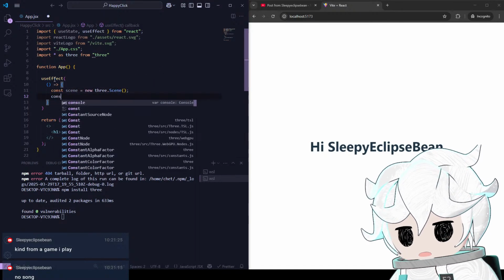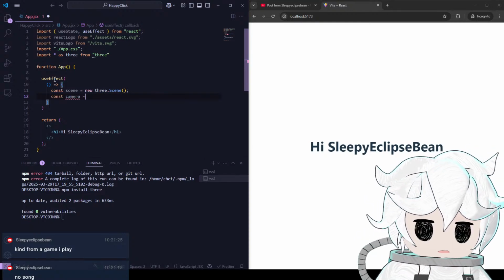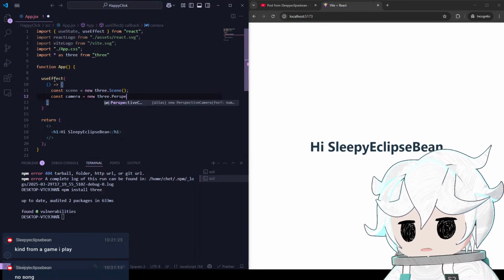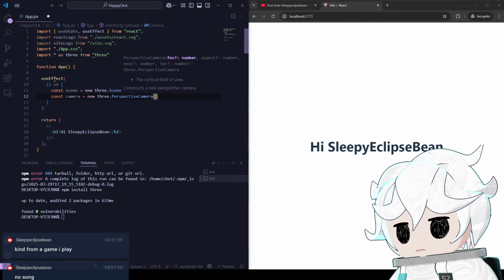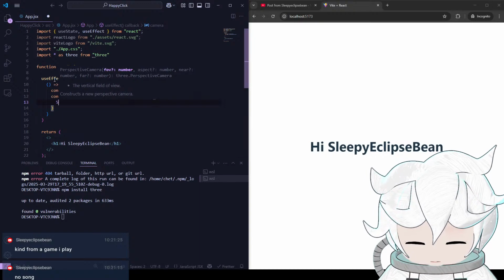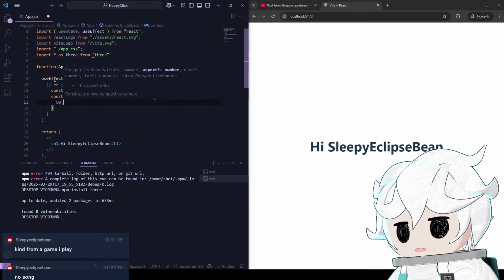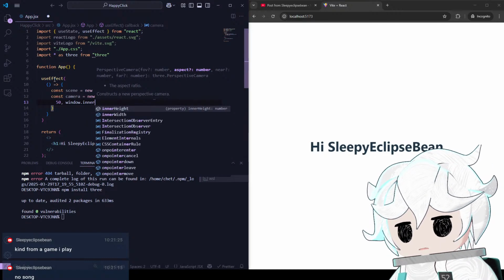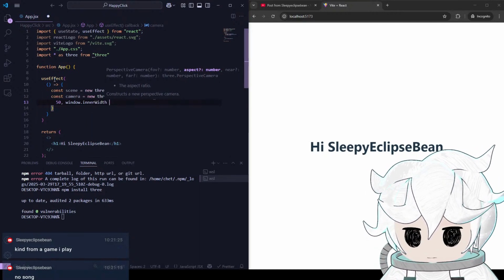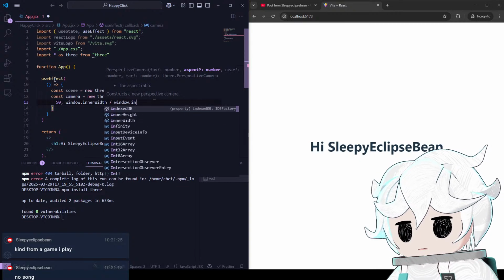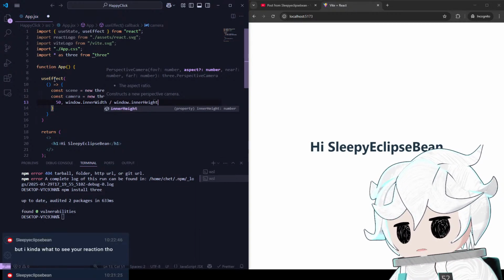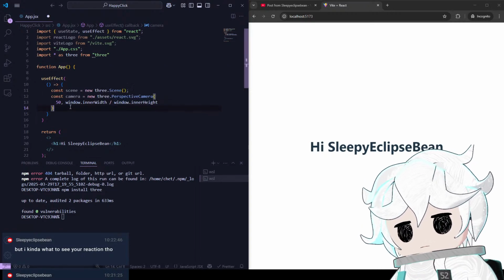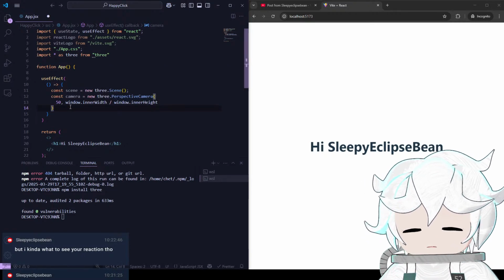For us to actually see anything in the scene, we need a camera. Camera is equal to new THREE.PerspectiveCamera. There's some parameters that it takes here. Let's make our focal length 50 and the aspect ratio the window inner width divided by the window inner height, and that should be it. So the relative ratio of the width and height should be the same as our web browser.